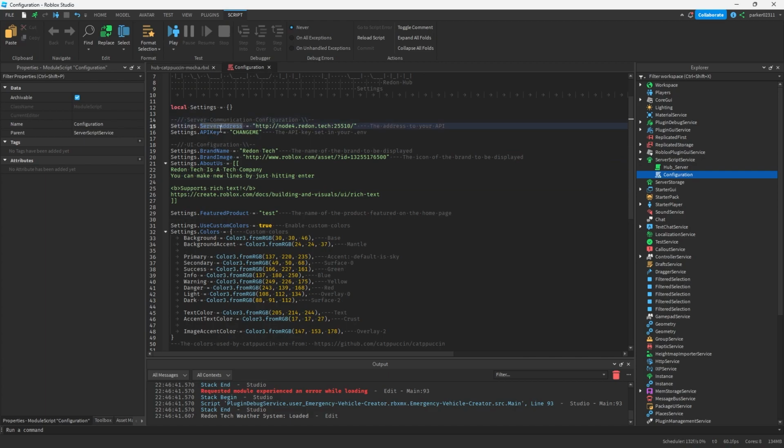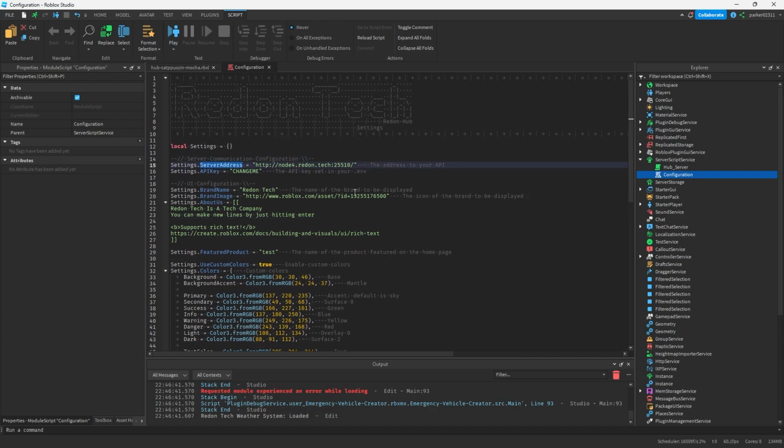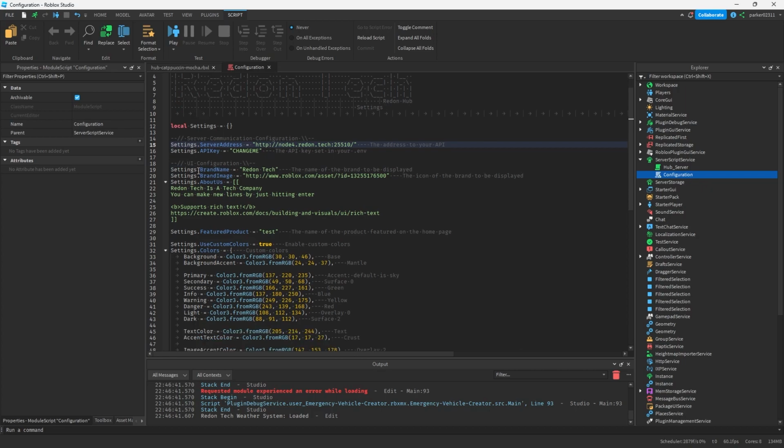So that's the server address and the API keys. The server address is the address your server runs on. It must have the http:// at the beginning, or it might have to be https depending on what your server setup is. We have our brand name. I'm going to leave this as Redon Tech because I'm Redon Tech. We have our brand image, our about us. A brand image can be an RBXS ID, or in this case, what it looks like right here.